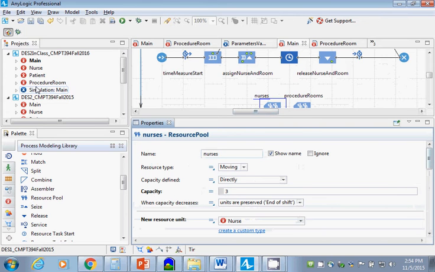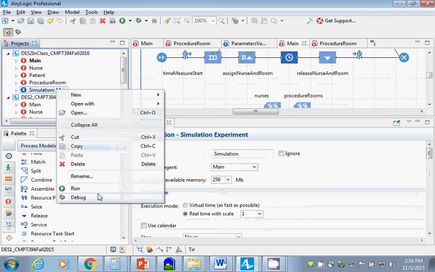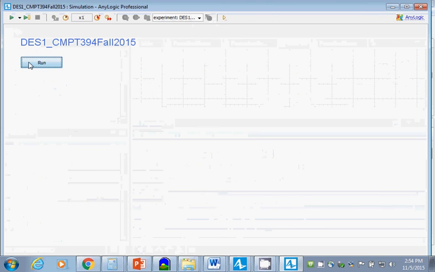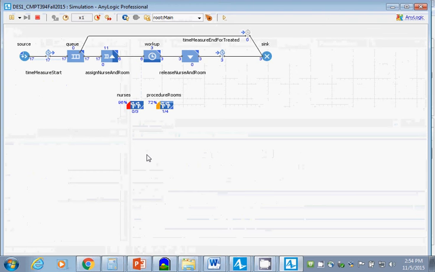Procedure rooms and nurses. So let's build early, build often. Build your model. Alan stands ready. And now I'd like you to run the model. If it's a happy camper. If it's not a happy camper, you can raise your hand.